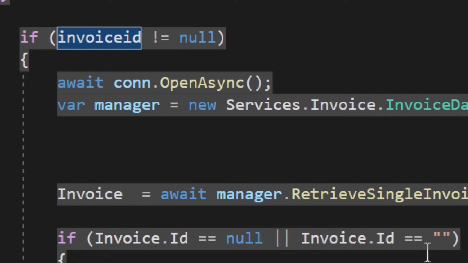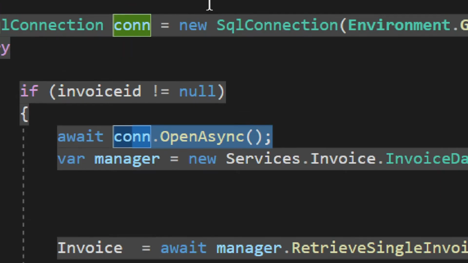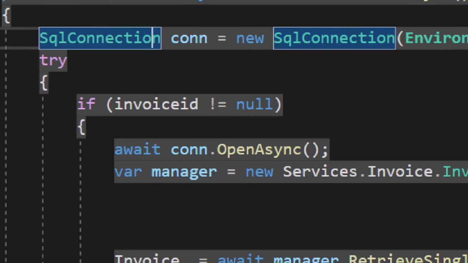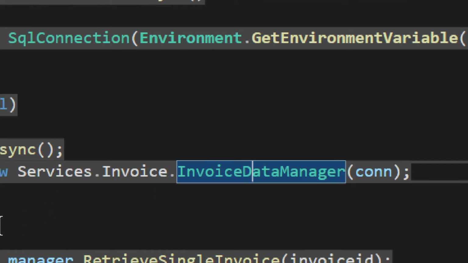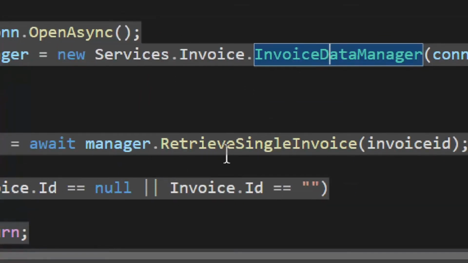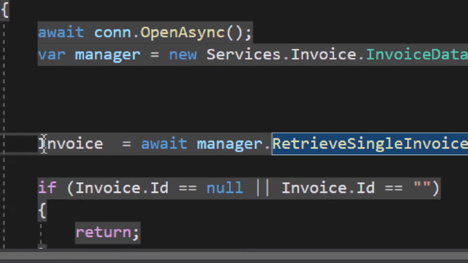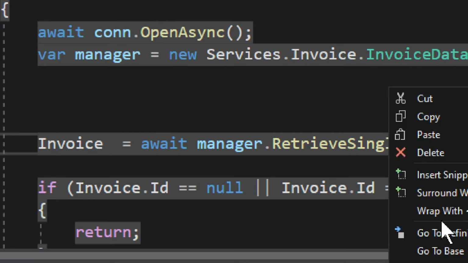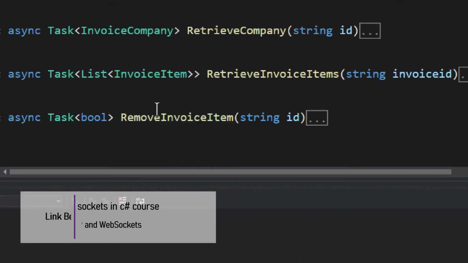We need to bring in the data, and for that, once again, we will be opening a connection. A connection is established right here. We will be opening it, and then we will have the invoice data manager, in which we will first use the retrieve single invoice method. That will be retrieved and assigned to the invoice. Let's go into this. This one is quite complex. It's a bit more complex than some of the previous ones.